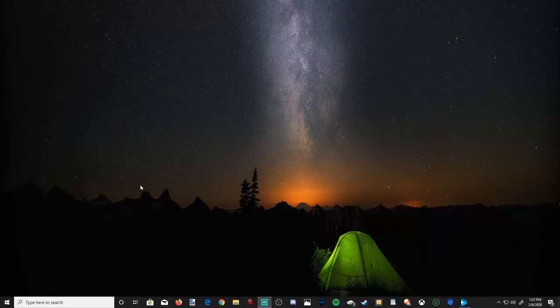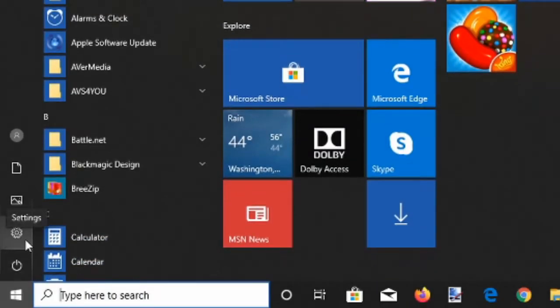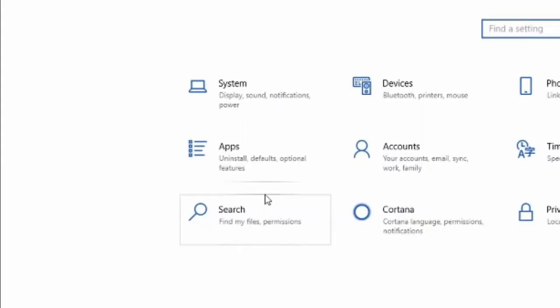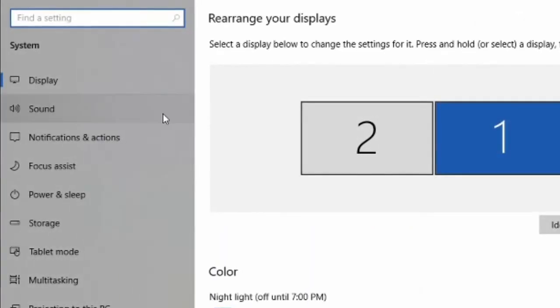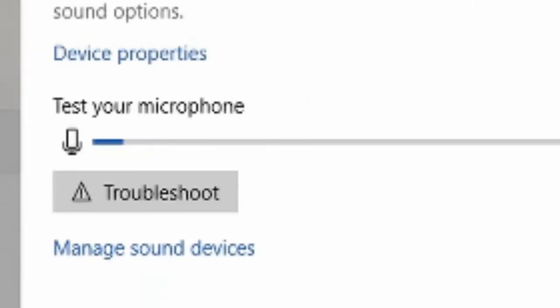Now to go ahead and see if your microphone is actually fixed, a good way to do that is to go back to the Windows button here, then go up to Settings, then select System and go back to Sound. And right here under Test Your Microphone, you can actually see your microphone going up and down with this little volume indicator right here. So that will allow you to see if sound is actually going through your microphone and it's being detected by your computer.